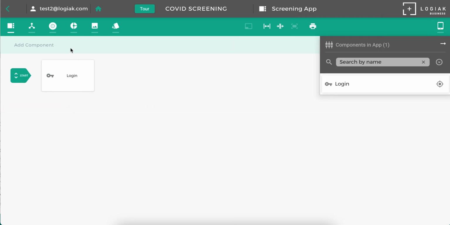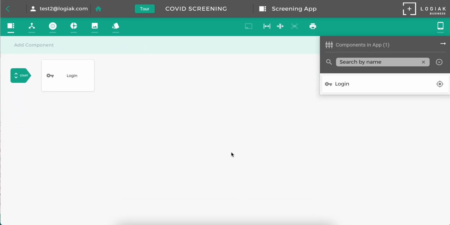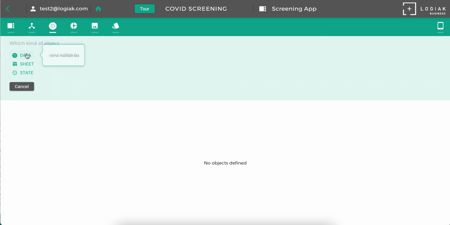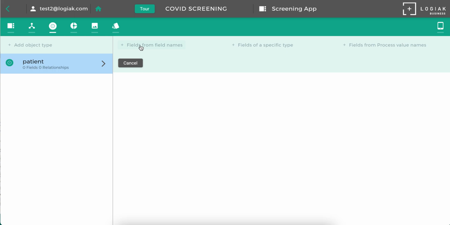Now we can add a listing component and that would do it, but we need to know what we're listing, and we're listing patients, and we need to represent patients in some way. In fact, what we do in Logiak, we've got something called objects where we define data structures. So let's define one called patient, and let's add some fields.